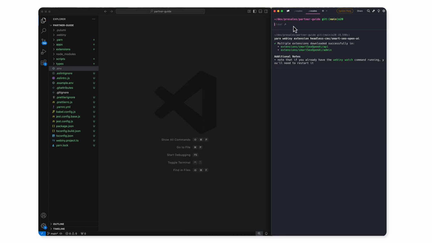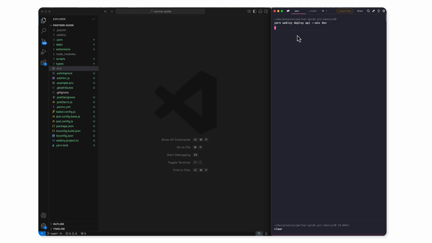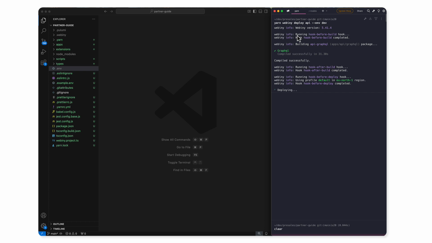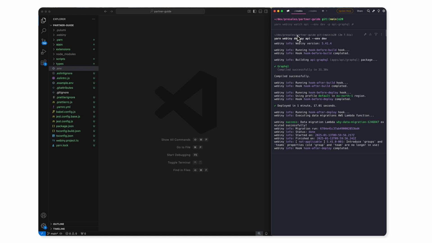Okay, now that we saved our file, we get to deploy the API. So yarn webiny deploy api --env dev. We'll need to deploy the API so that the new variable kicks in and that the new API functions are available. As for the changes to the admin side, we will use a watch command to see those changes. Okay, let's wait for the API deployment to finish. Great, the deployment has finished.